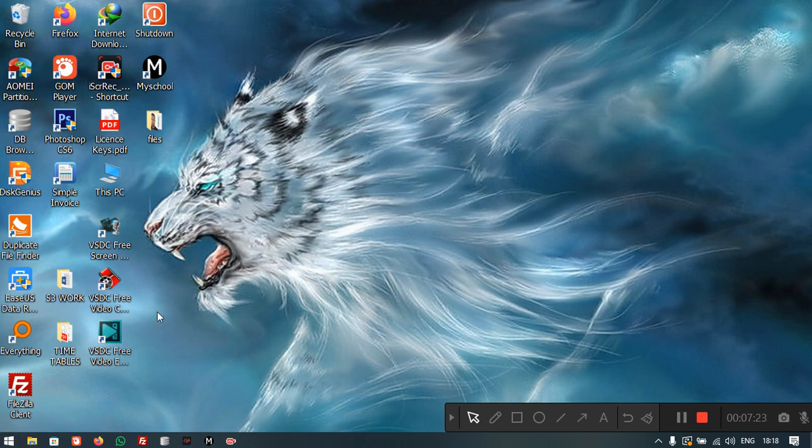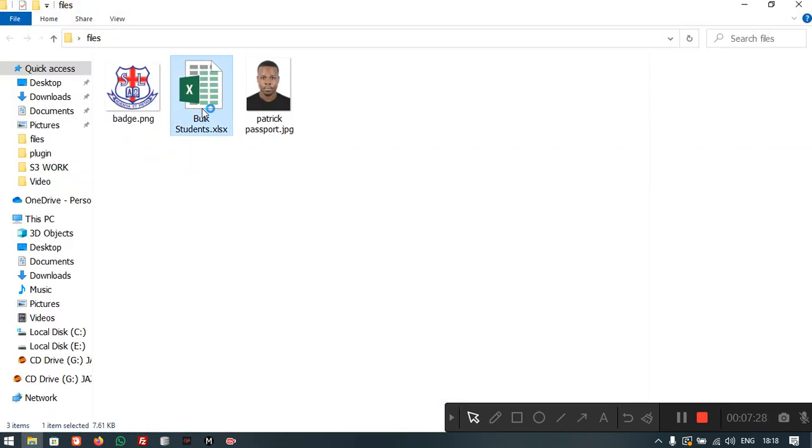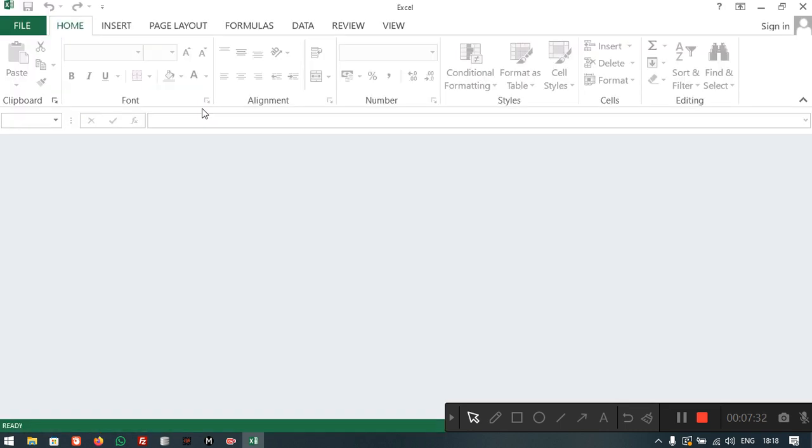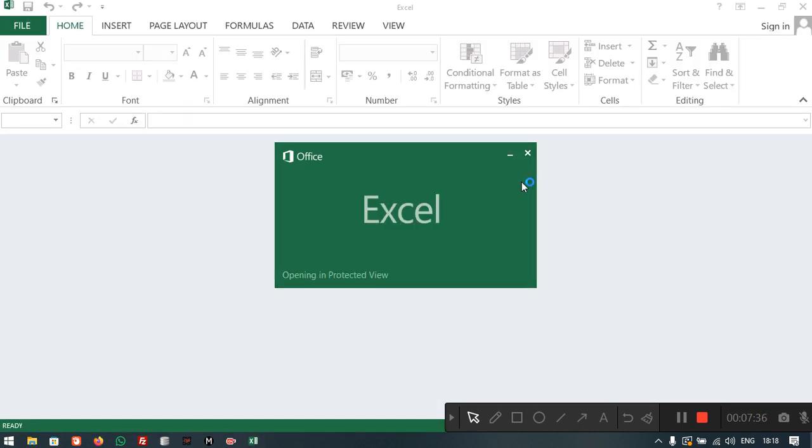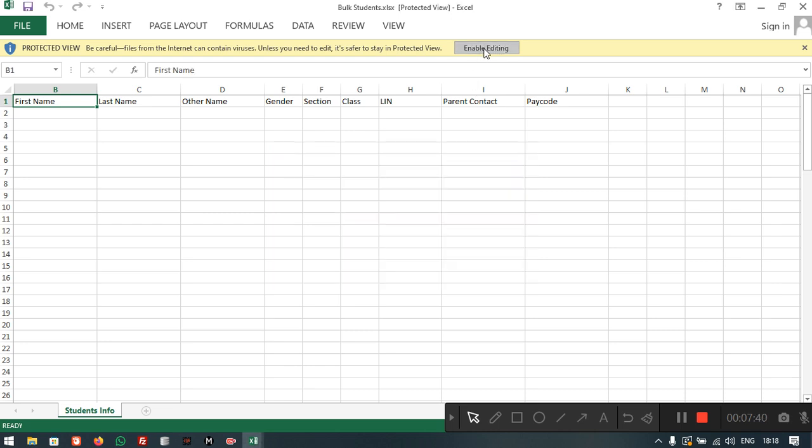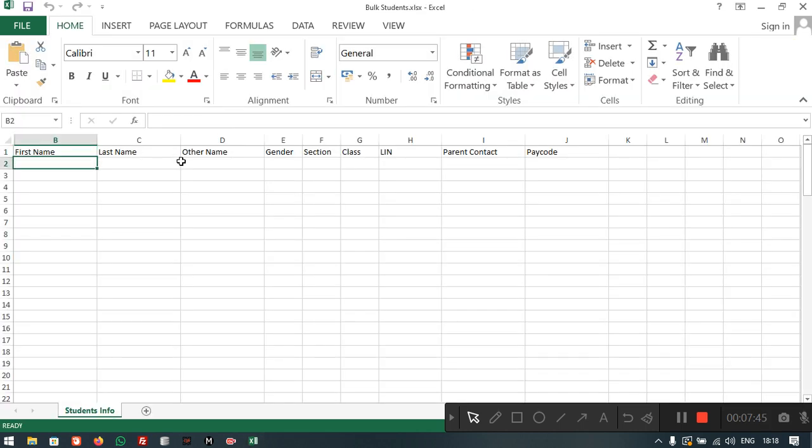Where is it? I'm trying to locate it. It's saved here inside files, I think. Yeah, it's here. I can use this Excel file to enter students. So if I open it, it is opening. Let me enable editing. I can enter students' details, first name, last name, and so on, and import that file into the system.